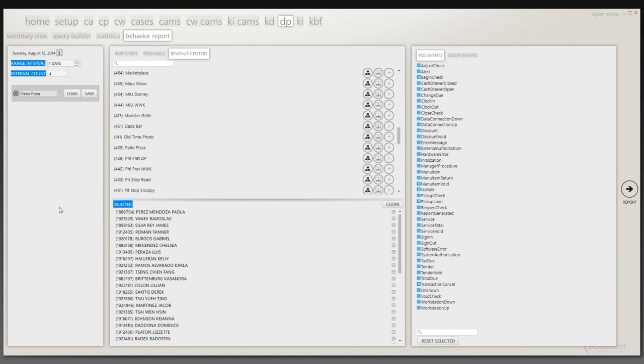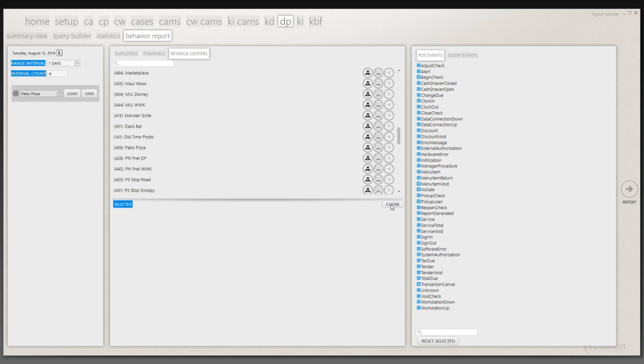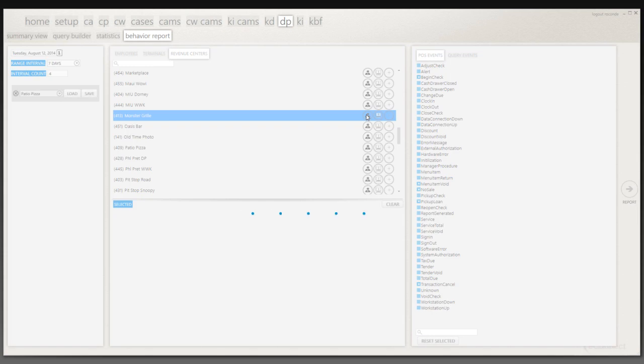Now the other thing I'll use this for is I've selected my favorite POS events that I run regularly, and I already have it in there. So now if I want to change the revenue center, I can just clear out the employees and select a different revenue center and run the same behavior report through the revenue center. This makes it a little more time efficient so I can get through and identify people I want to look at.